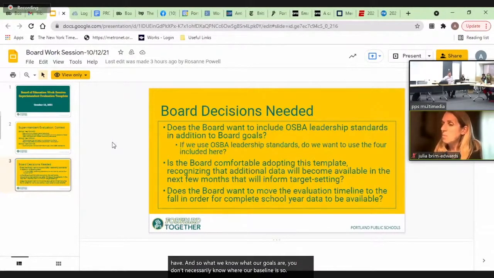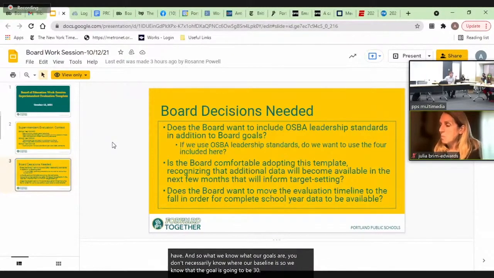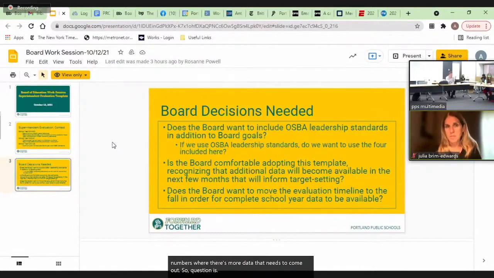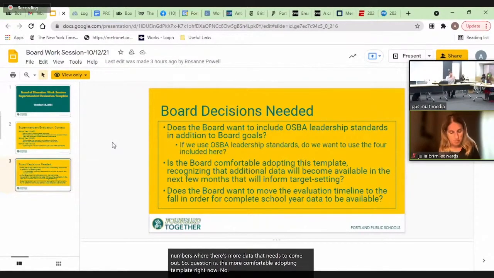So we know that a goal is going to be third grade reading, fifth grade math, of whether we can still achieve those 60% marks or whatever those numbers were. There's more data that needs to come out of that. So the question is, is the board comfortable adopting the template right now, knowing we're not going to have all the data we need for another few months?